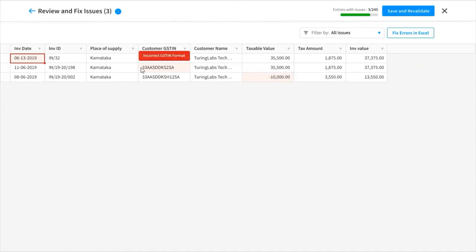Now, these are the issues. The software is telling me that there's a negative taxable value, there's an incorrect date format here, and I can just select these cells and edit these fields from the UI itself.